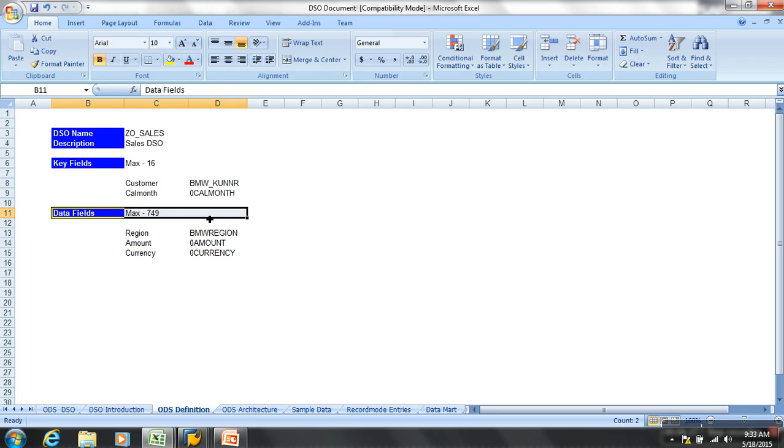Key fields maximum, because a composite primary key can have only 16 columns. That's why we are limited to use only 16 key fields, and all the 16 can act as primary key in my table. And the data fields max is 740. That is the limitation of the database. Okay. You getting what I'm saying? Yeah.